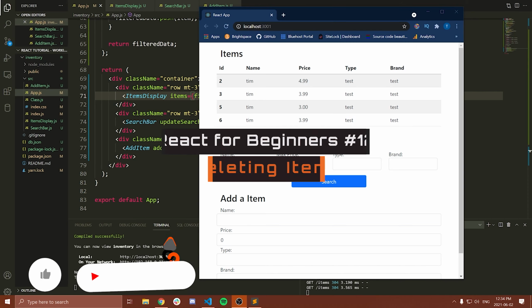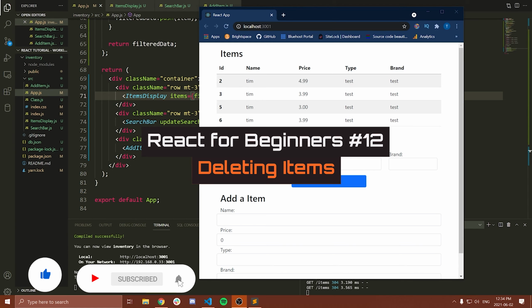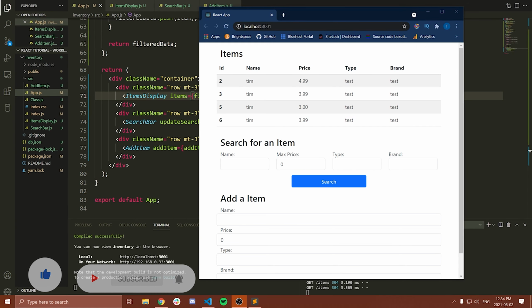In this video, I'm going to be showing you how we can delete items from our inventory system. So we've learned how to add them, we've learned how to view them, we've learned how to filter them, and now we need to know how to delete them. So that's what this video is going to do. Now this will actually be the last video in this series.